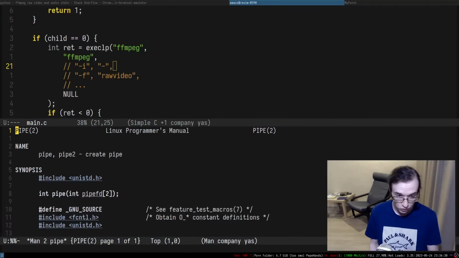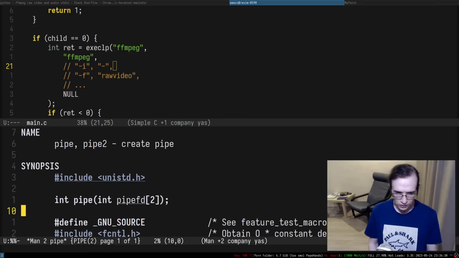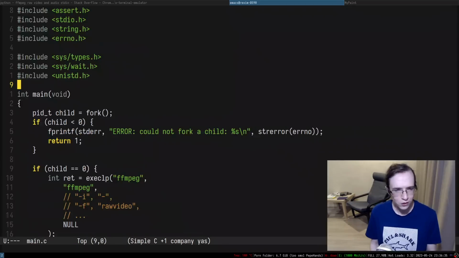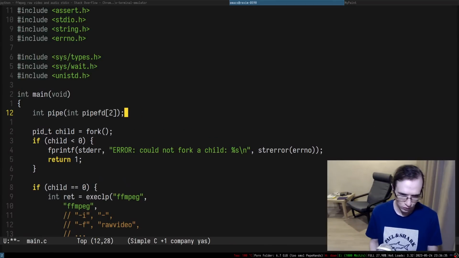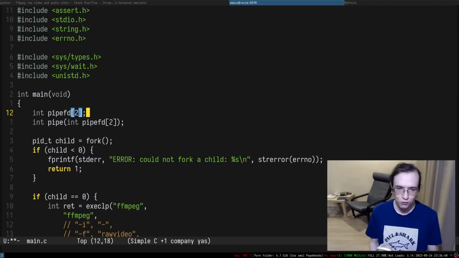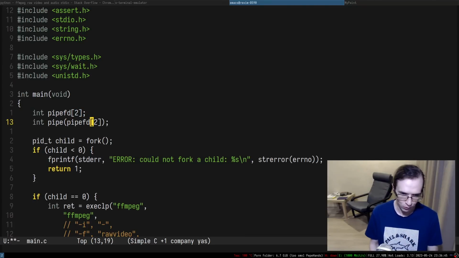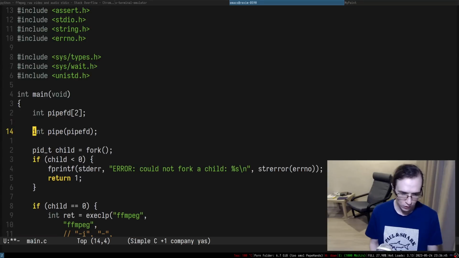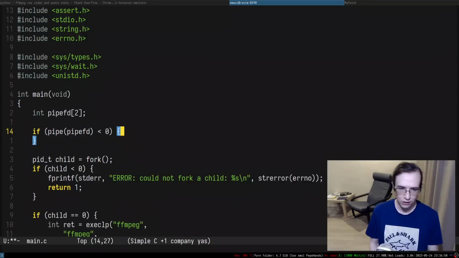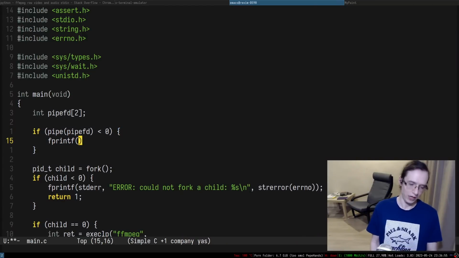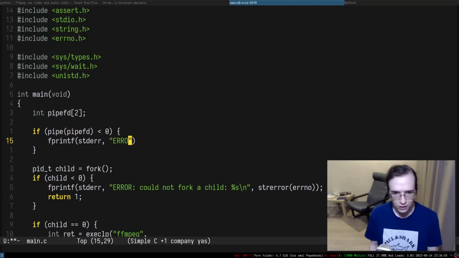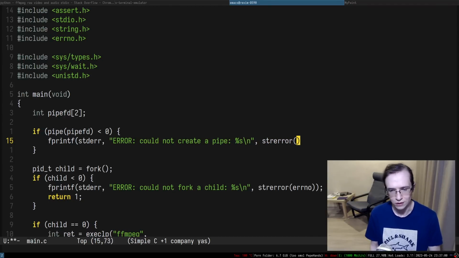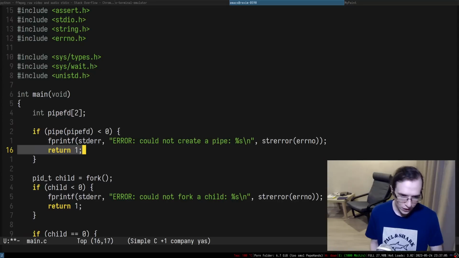There we go. There's a special syscall, and here's the pipe. This is a very interesting function. We probably want to execute that before we fork any children, so somewhere here. It accepts an array of 2 elements. This is basically how you have to call it, and of course it returns an integer. If it's negative, we have to report an error saying that we could not create a pipe, because of some stupid reason. Let's actually print the reason just in case, because why not?